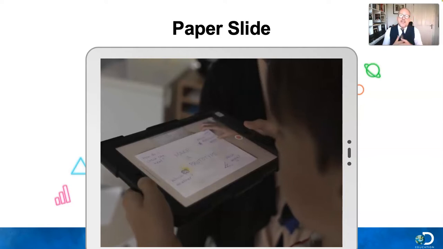This often works particularly well in small groups where different children can take on different responsibilities, for example, holding the camera, moving the slides, but also taking different parts of the commentary as they develop those slides and develop that response. So let's have a look at a simple example of a paper slide as a response to a creative task.